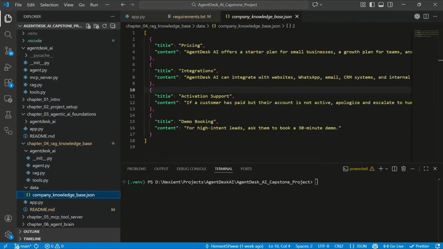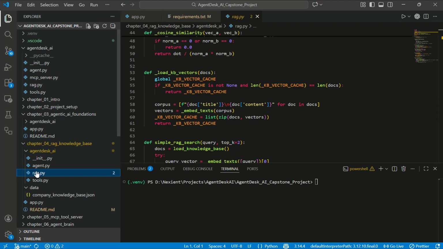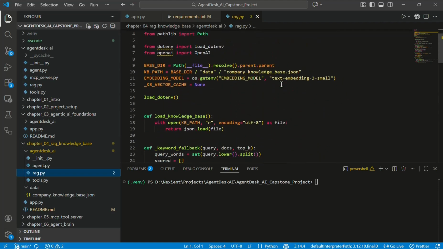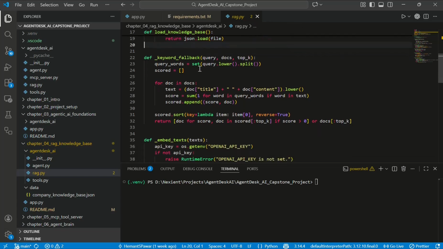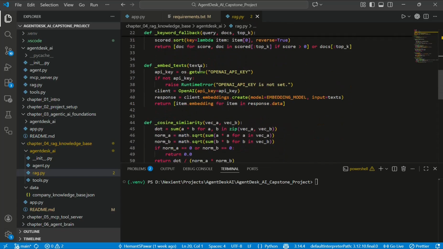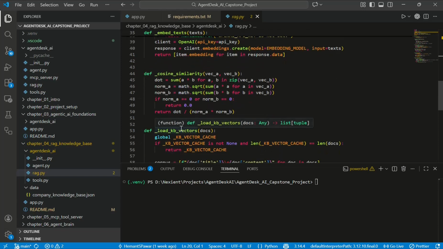Company_knowledge_base.json stores our business knowledge entries. Each entry has a clear title and content, so the agent can retrieve the right information for a customer query. This file works as the source of truth for pricing, integrations, activation support, and demo guidance, helping responses stay accurate and grounded. RAG.py is the retrieval engine for this chapter. It reads company_knowledge_base.json, converts both the user query and knowledge entries into embeddings, and compares them using cosine similarity. Then it ranks results and returns the top matching documents as grounded context for the agent response.